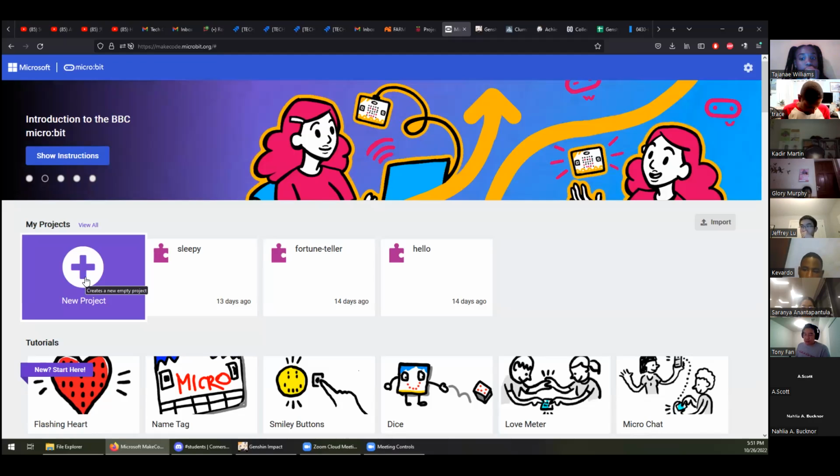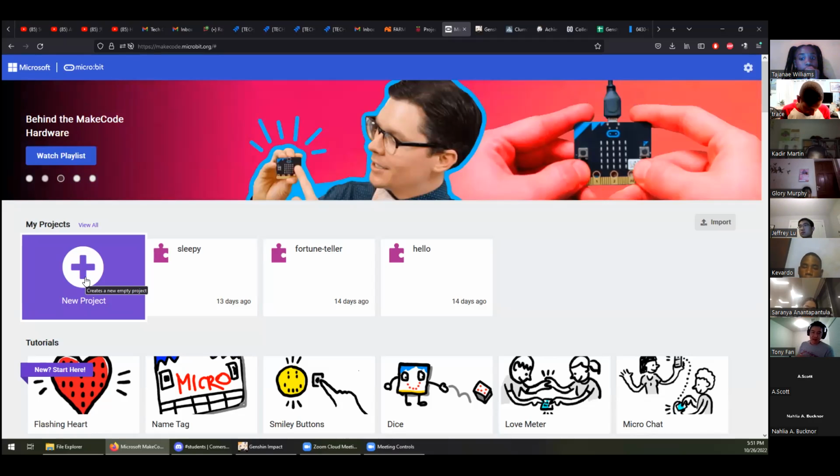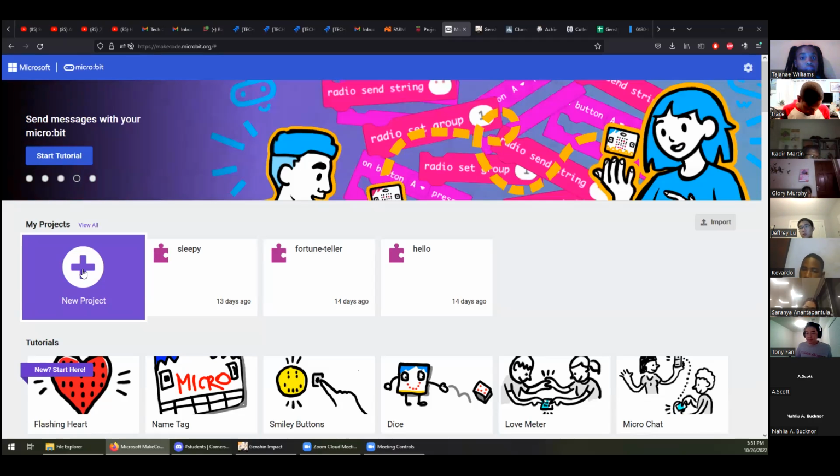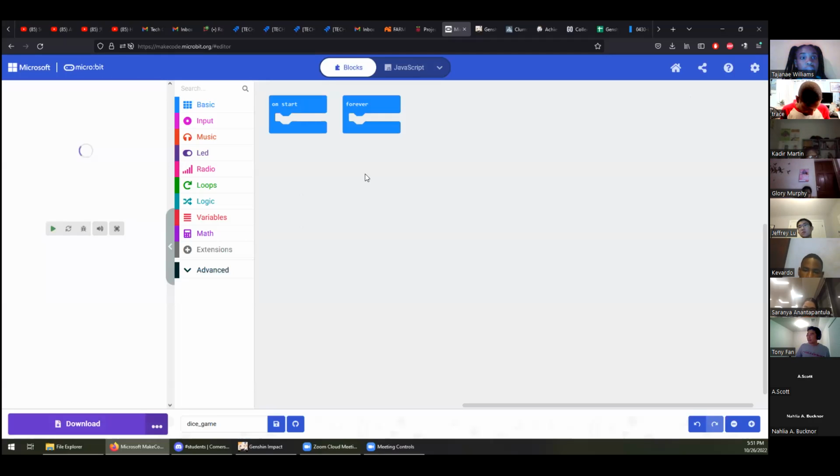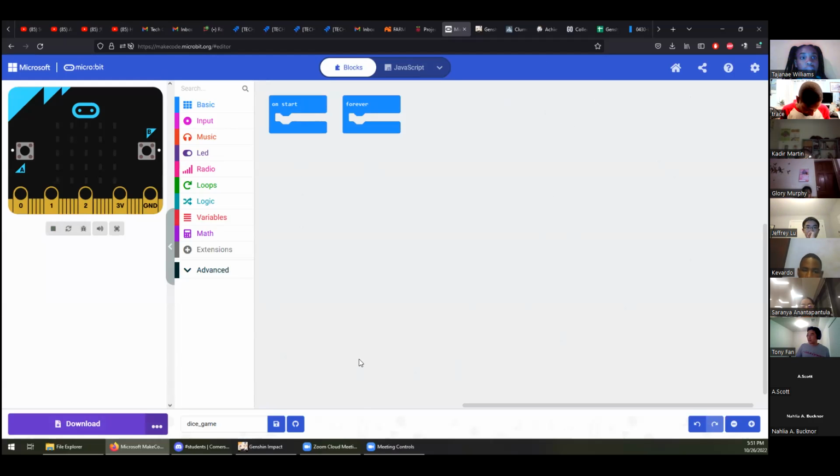So today we will start building a very simple two-player game. Eventually, it will turn into a two-player rolling dice game. But today, we'll just take it one step at a time. So we'll call this the dice game. Once you create, you will be taken to a page like this.